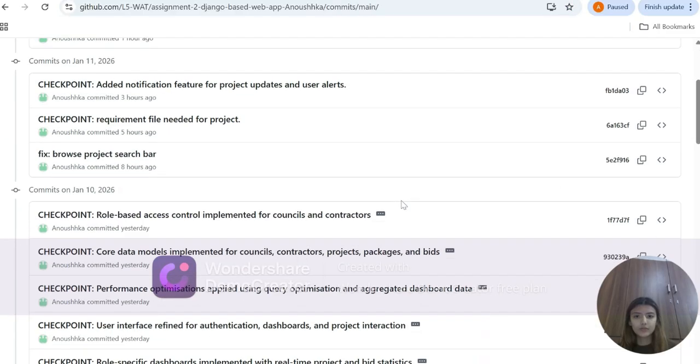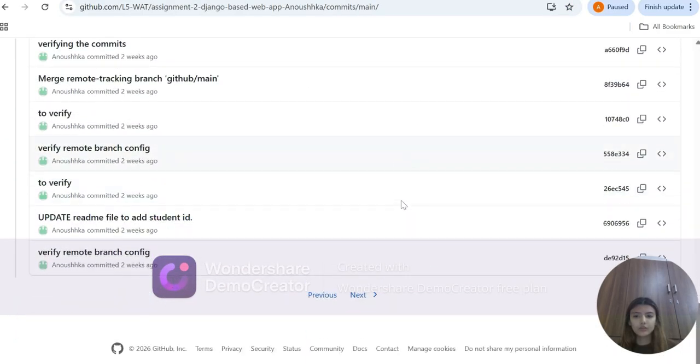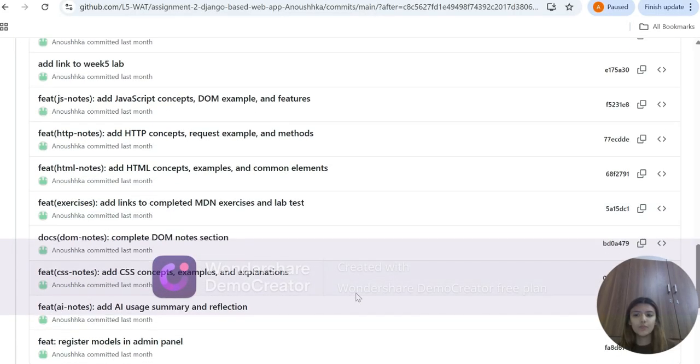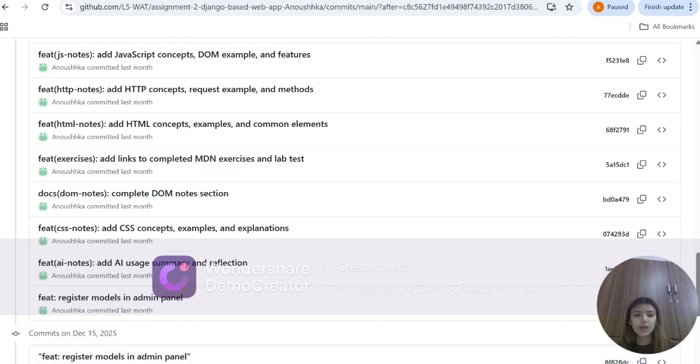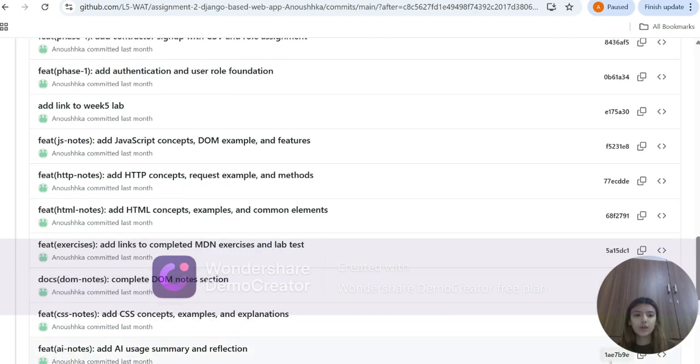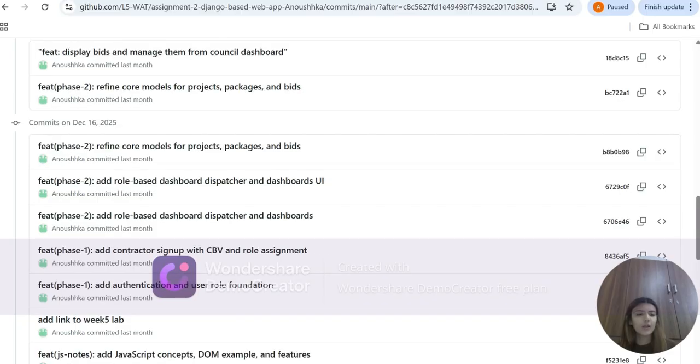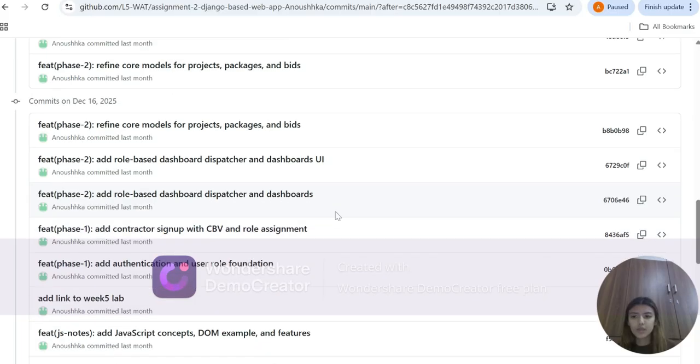These are my commits. I'll start from the very beginning. These are my early days commits where I started the foundation for the project. I'll start by showing how the project was developed using regular feature and the fixed commits.